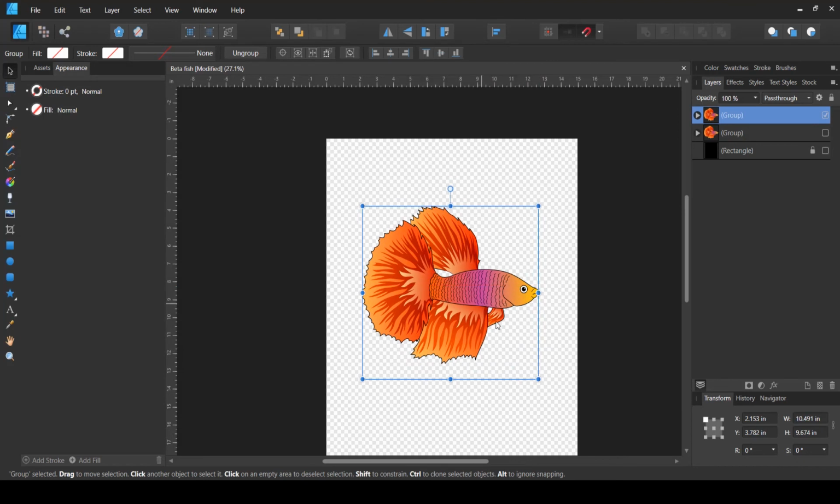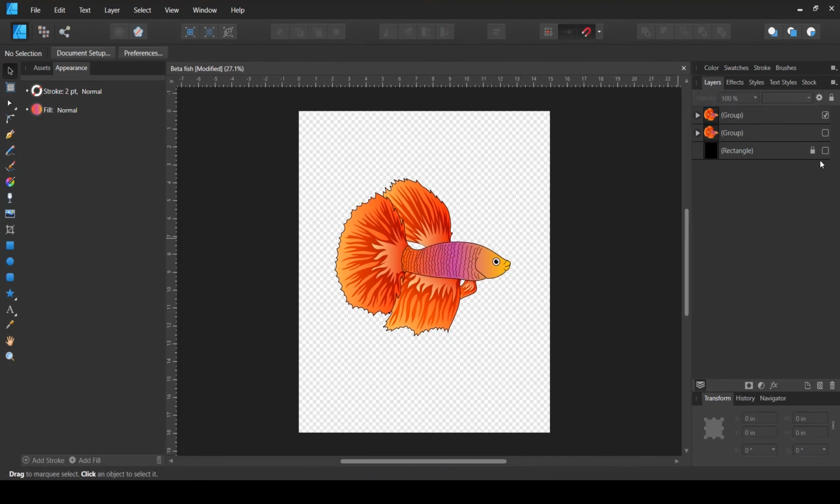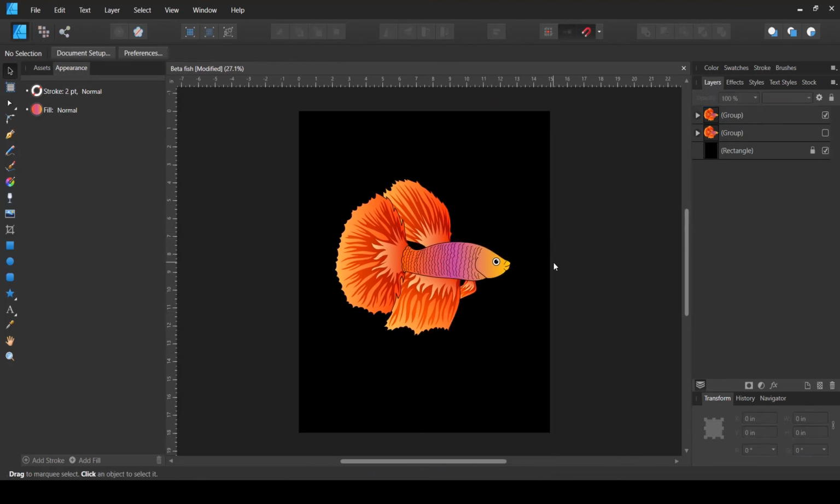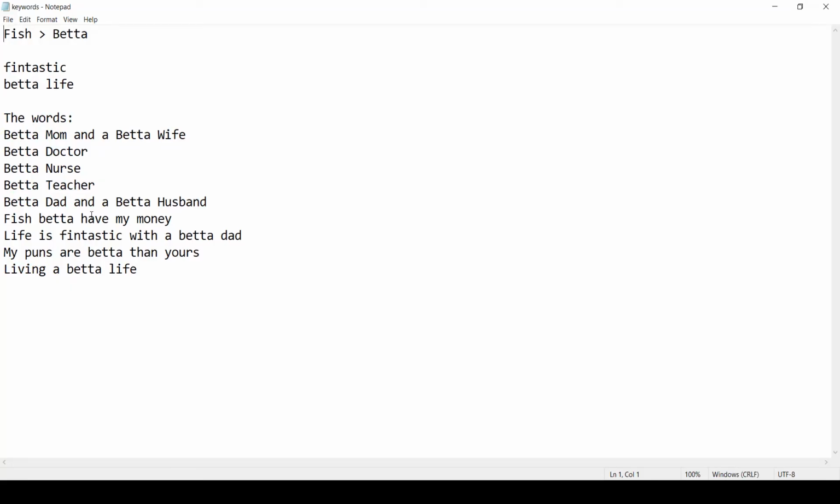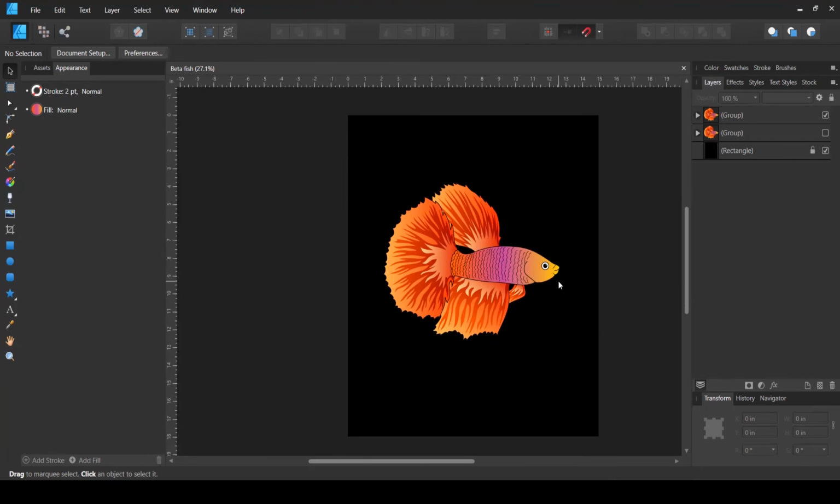Now it's time to choose the words and phrases that we have selected, and then we can be done with our design. So I'm going to select one of these phrases. "Fish better have my money," and I think I like this one. "Life is fantastic with a better dad," and we can use that.